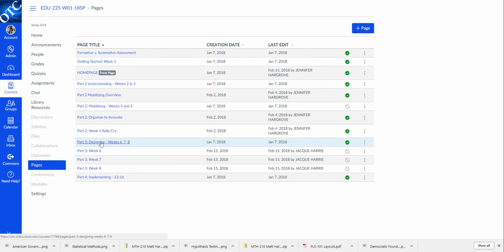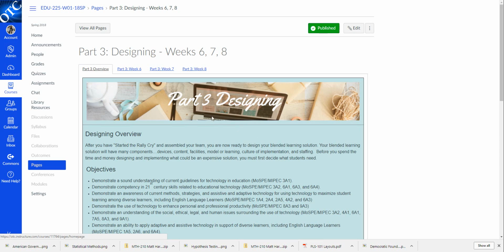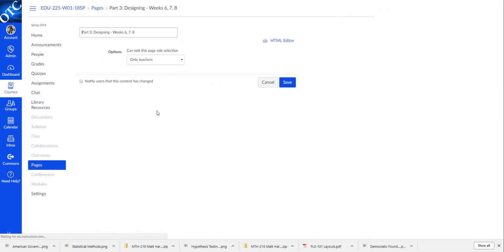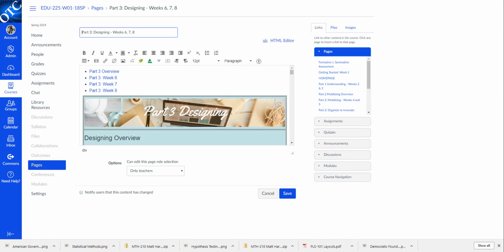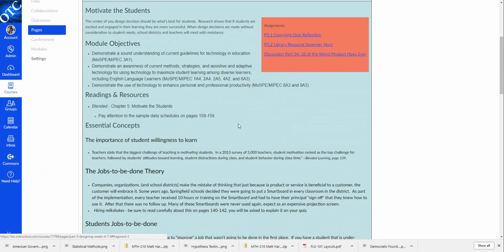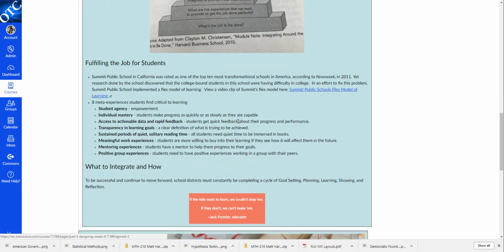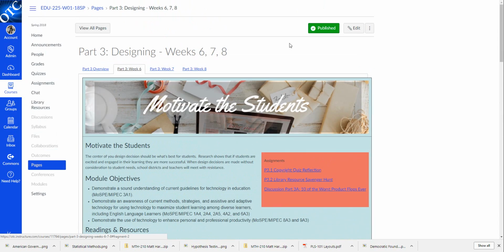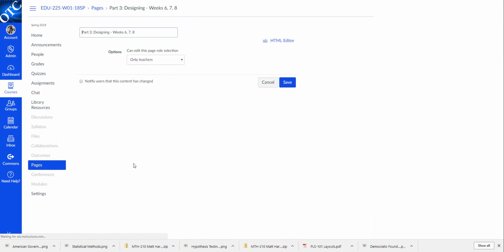Okay, now that I have all of the pages created, I'm going to go back to the original page. I'm not going to take anything off of it yet, but I am going to edit the page and take the week 6 content. Let me eyeball that. It's the Motivate Students section of the page. Go in here.